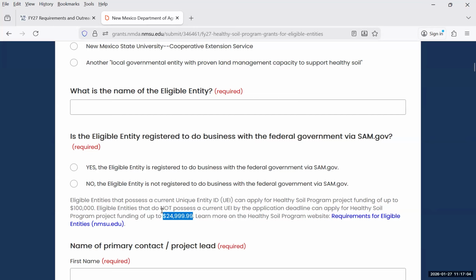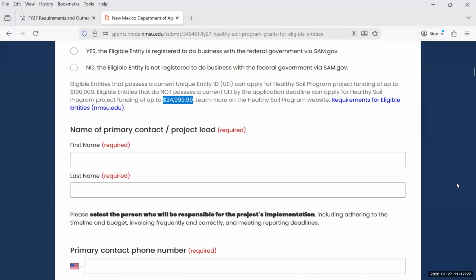So in the case that you don't have a UEI, your funding cap is just under $25,000. Again, because we want to give you a project that's the size that you can be successful implementing. So any questions or concerns about this or any other part of our program, again, just reach out to Dean and me. Hopefully, Dean, you can drop an email address in the chat as I scroll through here.